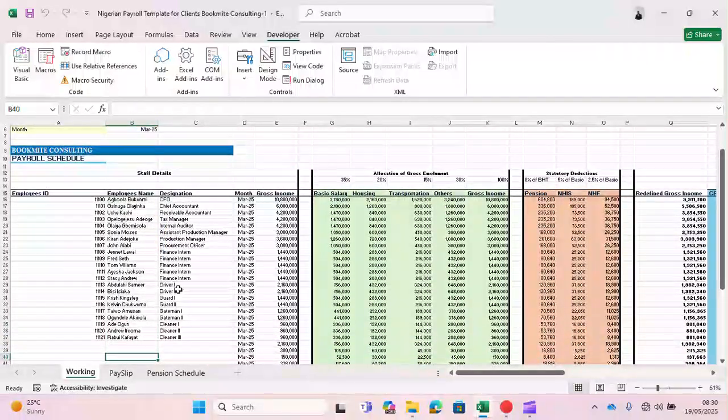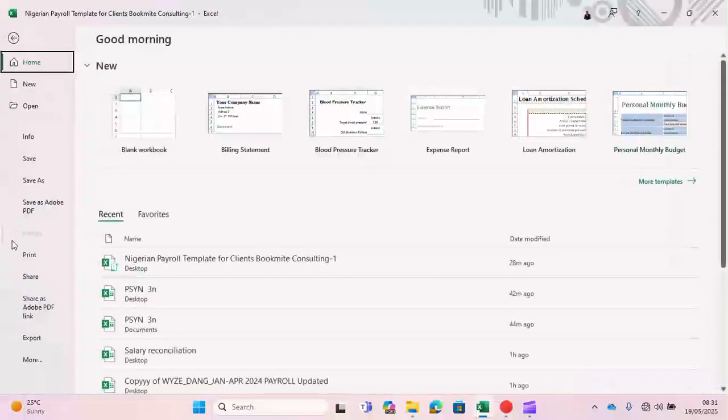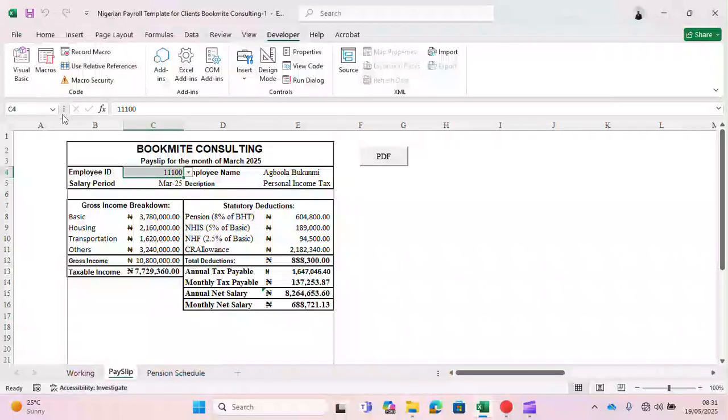we can actually use VBA to help us. We have this payslip already, and now we want to print it as PDF. The normal way is that you go to File, then Save As, and you save as PDF. That's how to print normally, but that's going to take much time. Saving it as PDF takes more time. That's why we are using VBA.